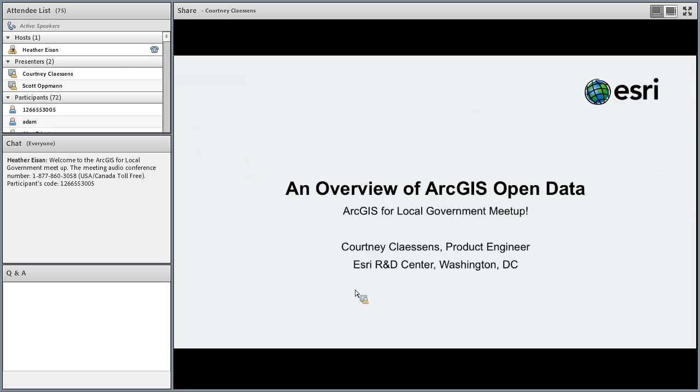My name is Courtney Claussens, and I am a product engineer on the ArcGIS Open Data team. And we're based out of the Research and Development Center in Washington, D.C. And today I'm going to give you an overview of ArcGIS Open Data. We'll go through the user interface, so how people are using it. We'll go through some best practices for uploading your data, for making sure that it's high quality and things like that. And then we'll look at how to configure your own site.